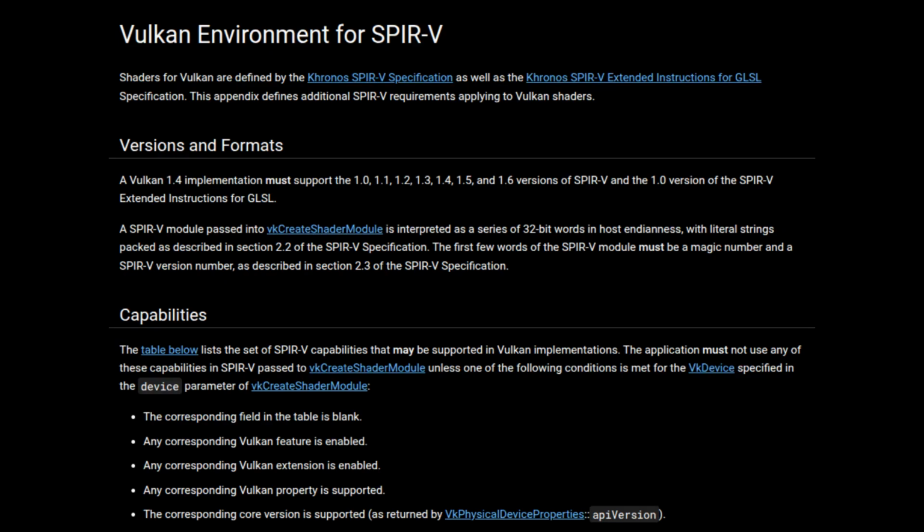And we can do that through the GLSL language, which originally was made for OpenGL, but you can use it for Vulkan as well. You could also use HLSL, but I'm not going to be covering that. And SPIR-V stands for Standard Portable Intermediate Representation. It's the compiled or binary format that Vulkan uses for its shaders.